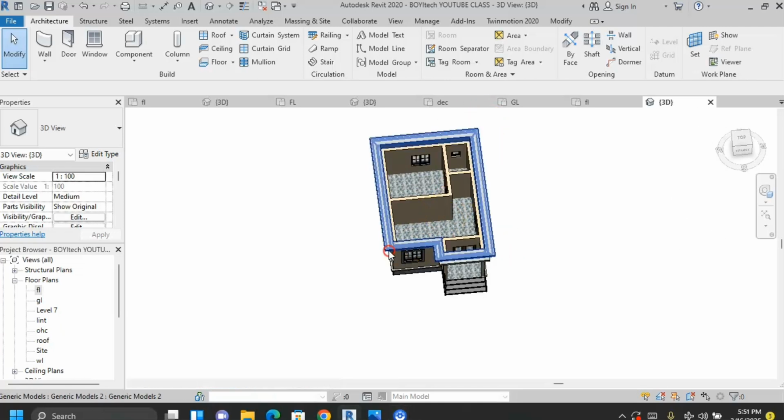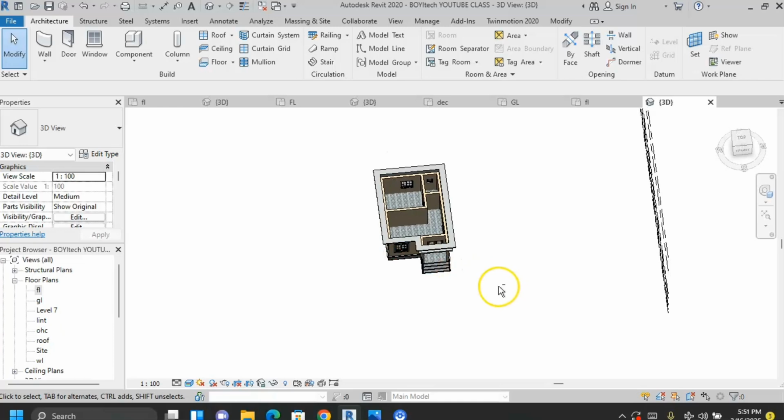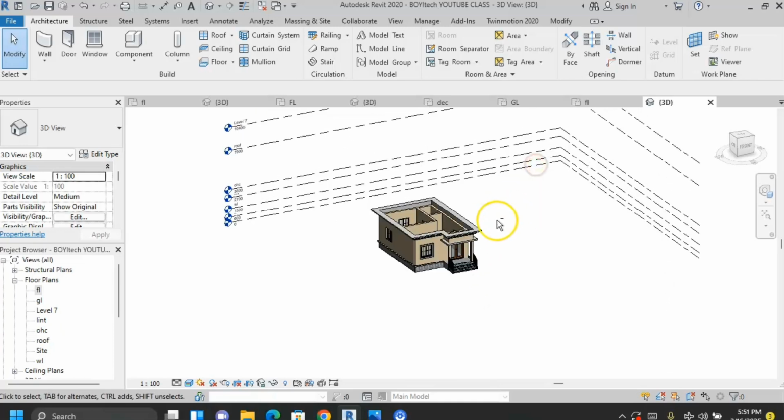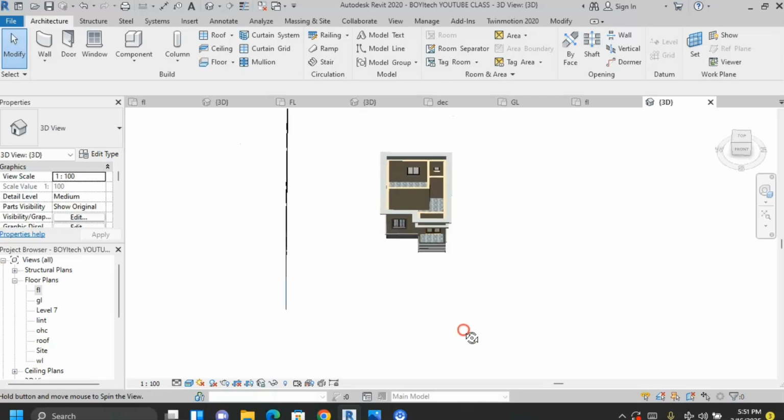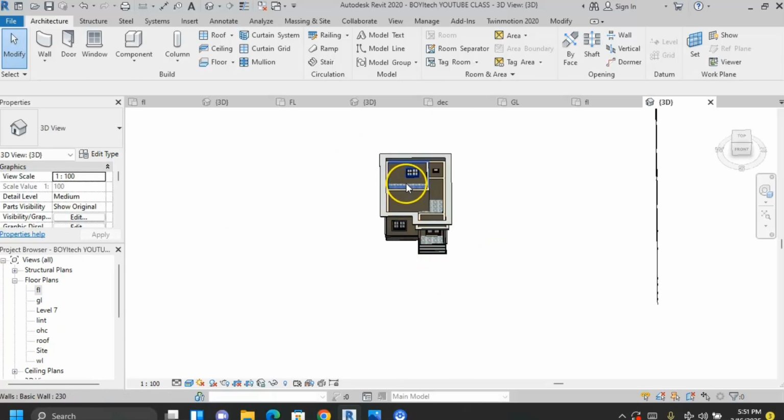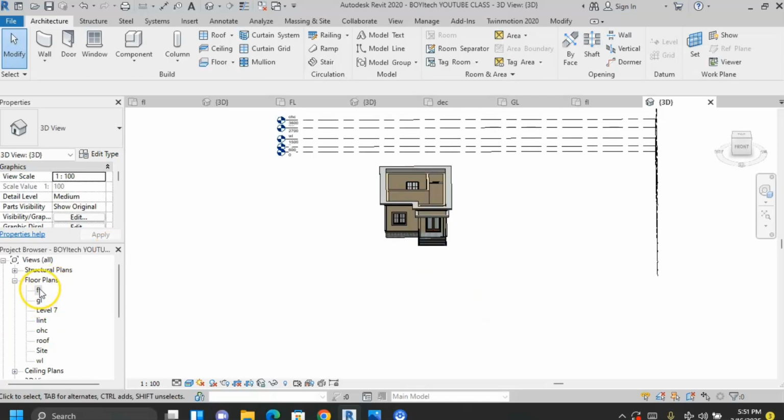Okay, we'll be talking about roof. This is our project that we've been working on from start to finish. I want to give a guide on how to do a design. It's a basic, simple one bedroom design. So, in creating your roof, you go to your elevation, anywhere you are.